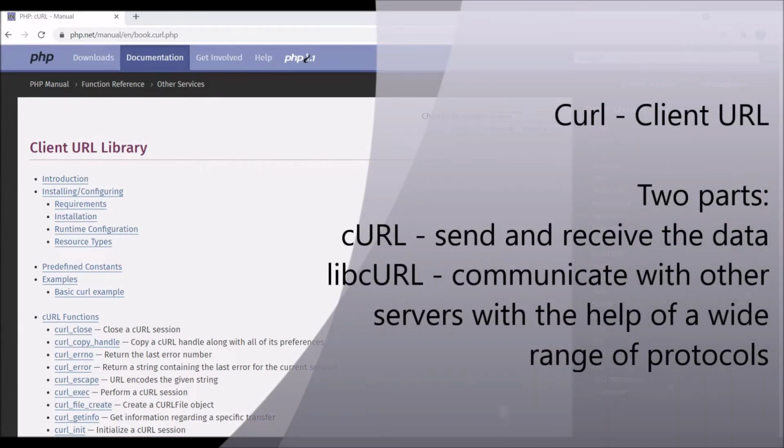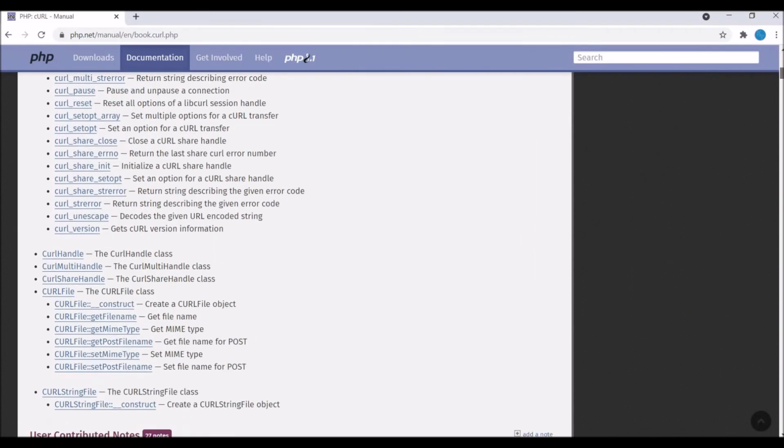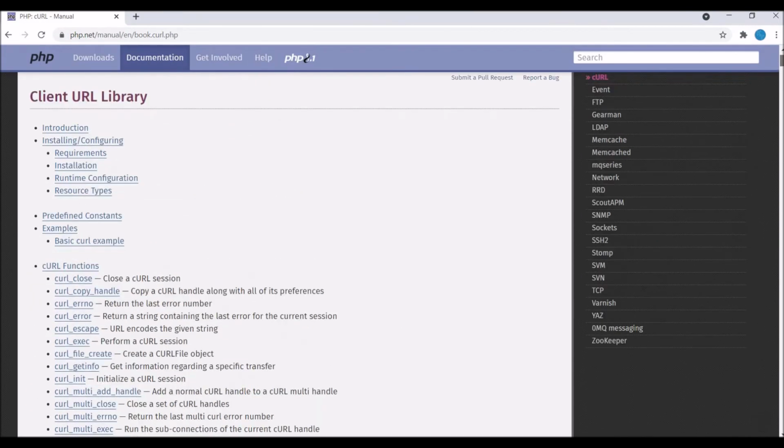Here you can see URL syntax is very important. That's the reason it's curl, which stands for client URL. Curl basically has two parts: one is curl and the other is libcurl. Curl is used to send and receive data using URL syntax, and libcurl is used to make the connection and communicate with other servers. I'm showing you the documentation for curl in PHP. You can see in the documentation there are several functions, so I'll be showing you the main functions that are needed.